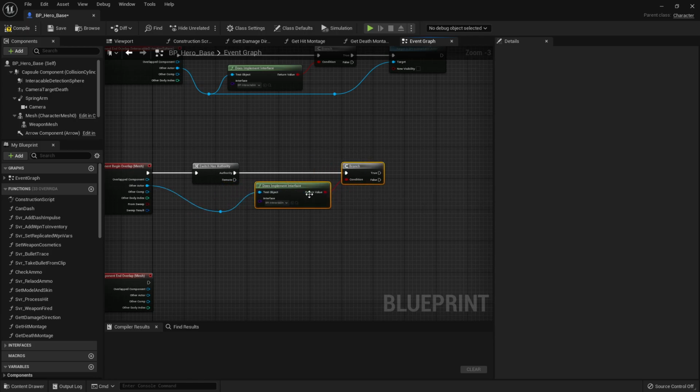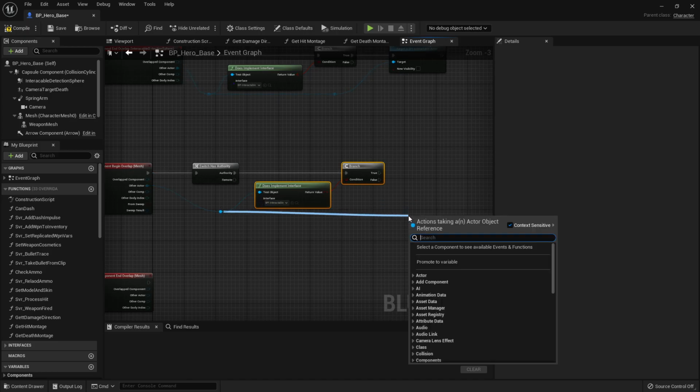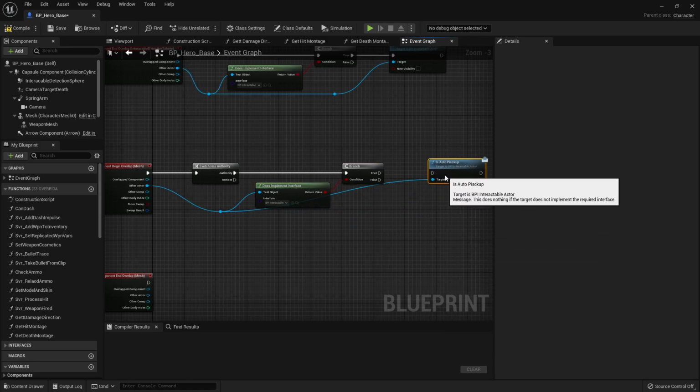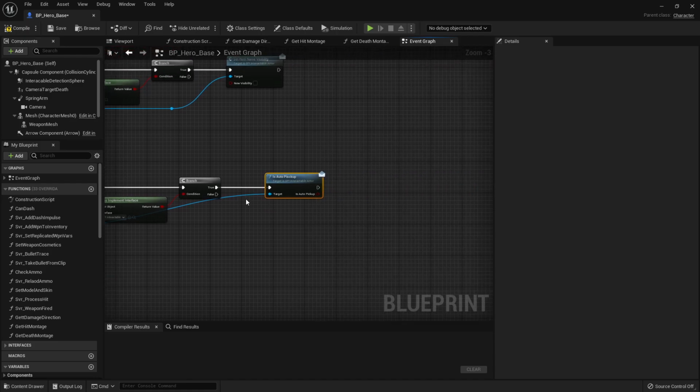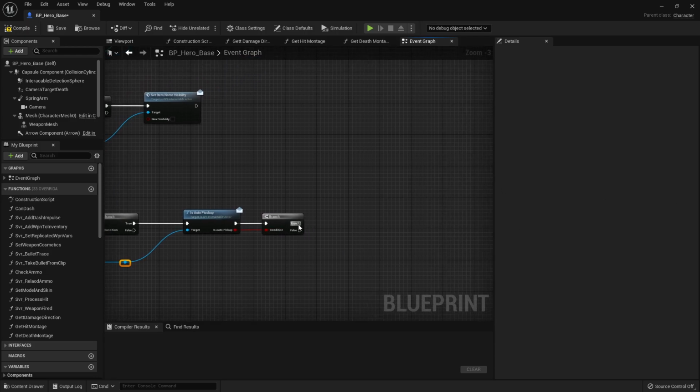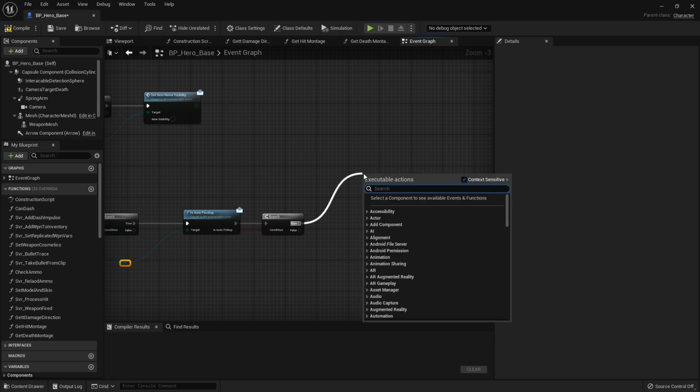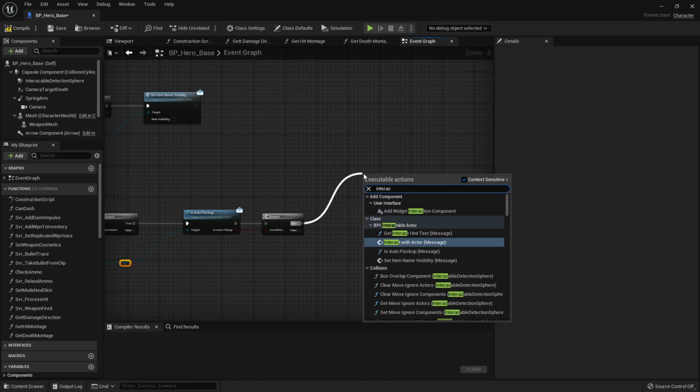Then, if that's good to go, we want to know if this pickup is auto loot or not. So let's drag off here and call our interface function is auto pickup and plug it in over here. Then we need another branch to determine if it's actually automatically picked up or that we need to interact with it. So what we're going to do for this branch, if it's true, we can simply call our interact with actor function. So that's also our interface function. So let's call that interact with actor.